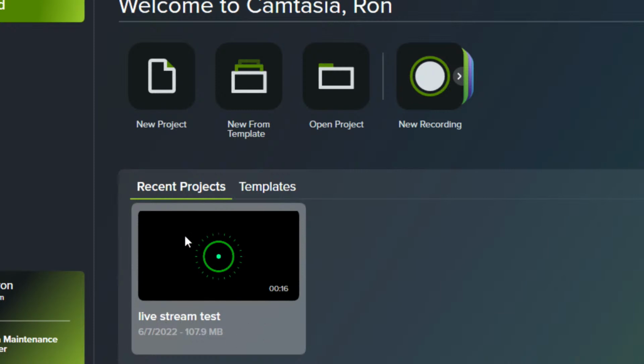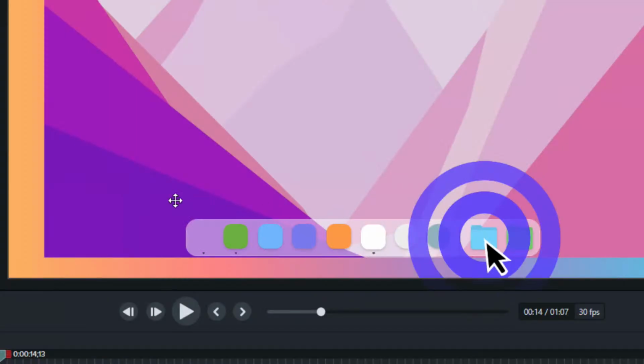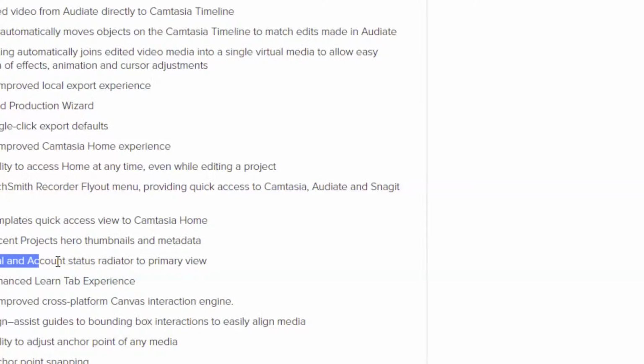So nice. We can see a little bit more. It's nice having the thumbnail there, you know, some kind of image to remind us perhaps of what this is, and then also when we last worked on it and the size. So that's great. Rather than before, we just had a list. We didn't have all that detailed information. Okay, next up, trial and account status. And yep, in the lower left, we have that information on the home screen.